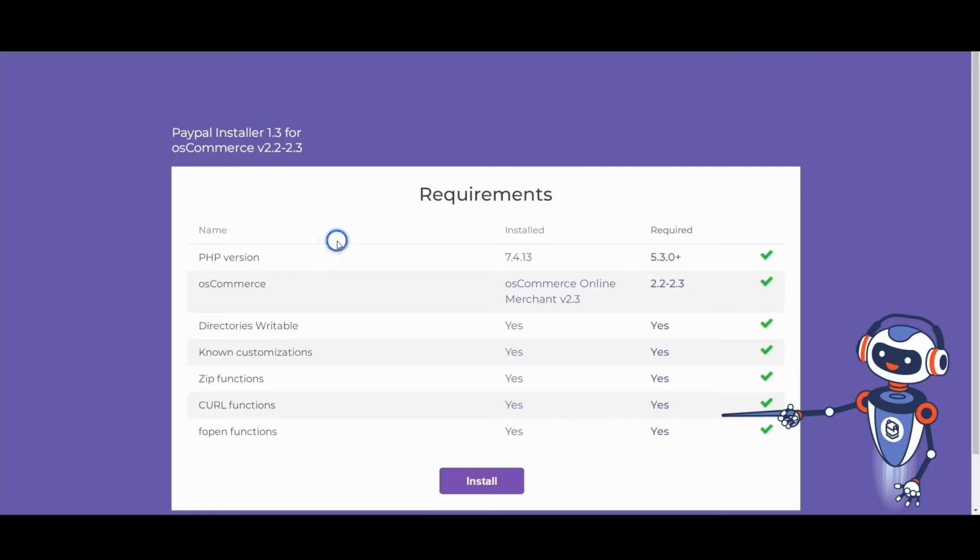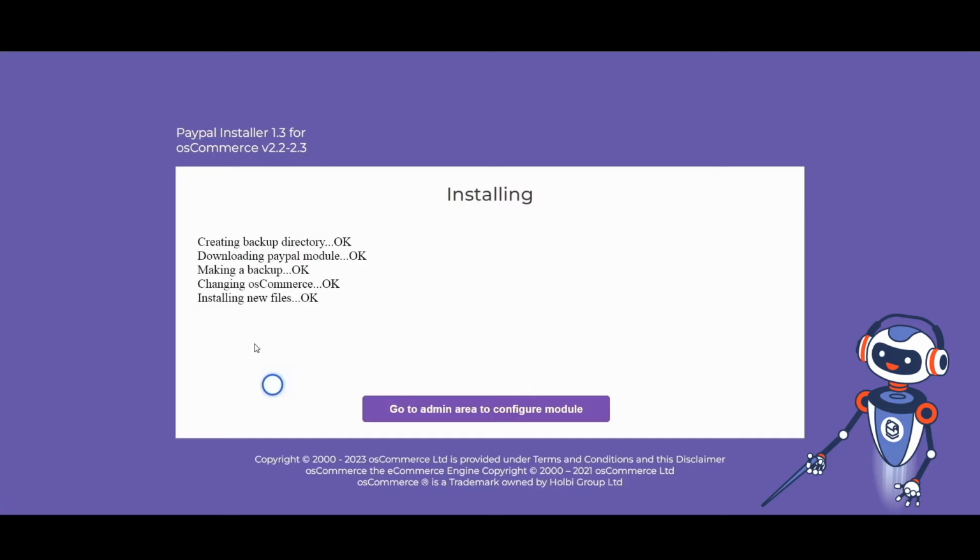Next, let's verify if everything is functioning correctly on the website. You will notice that the system meets the module's requirements. Click on the Install button to proceed. Confirm that everything is properly set up on the page.